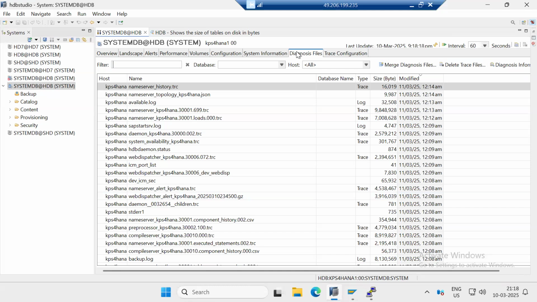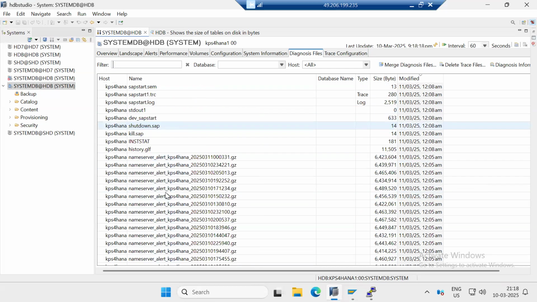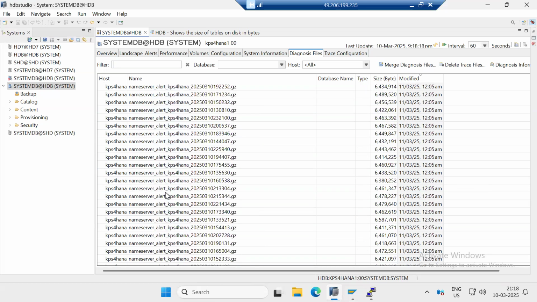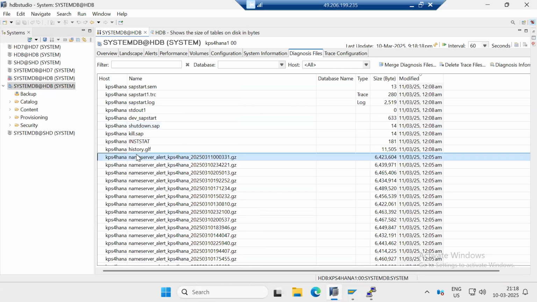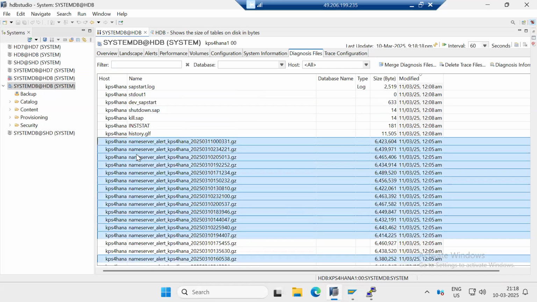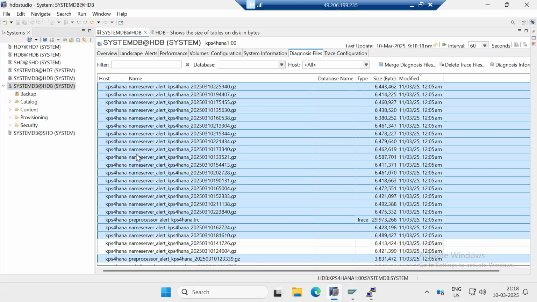So these diagnosis files are very important to troubleshoot the issue. If something is not working in the daemon, name server, preprocessor, web dispatcher, all the information, all the log files, we can see here, and we can perform the configuration here.